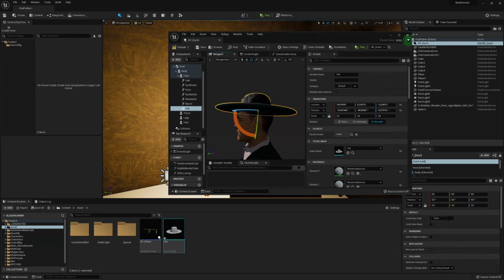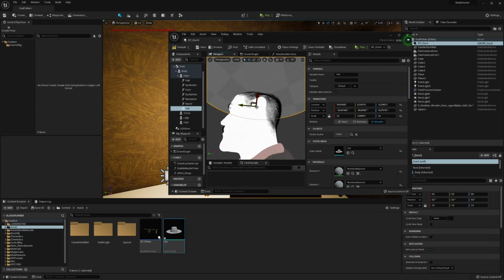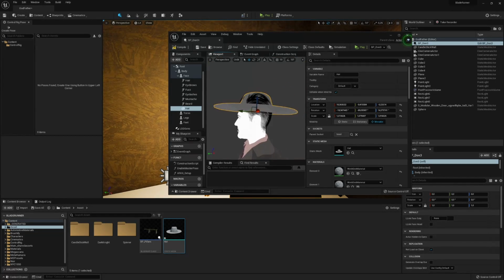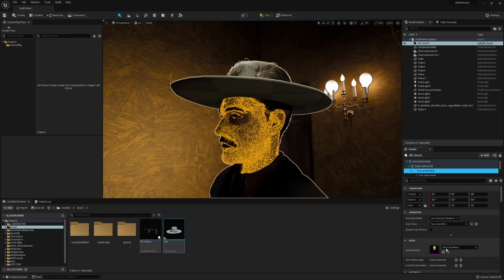Yeah, of course you can make it a little bit bigger so it will fit, right? But then again, even if you make it massive, it will still cut through like this. So I will grab his head.